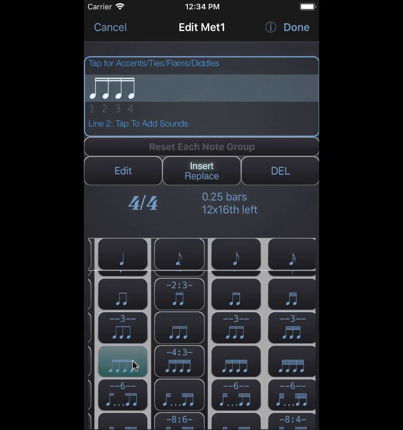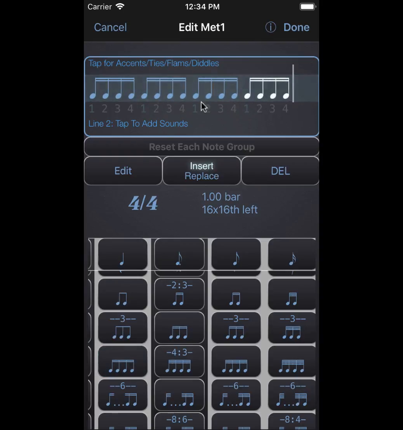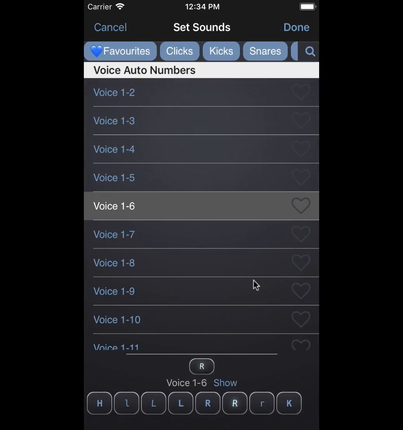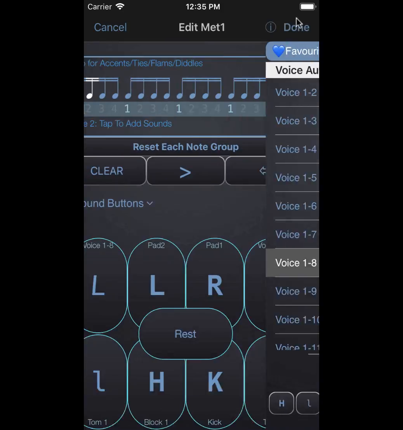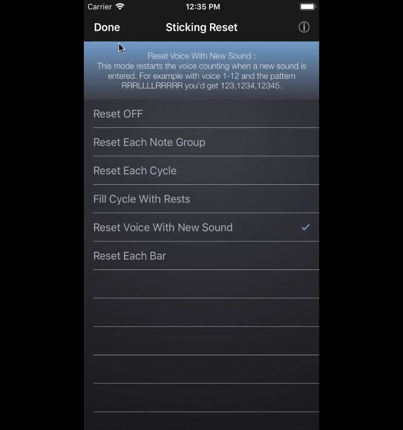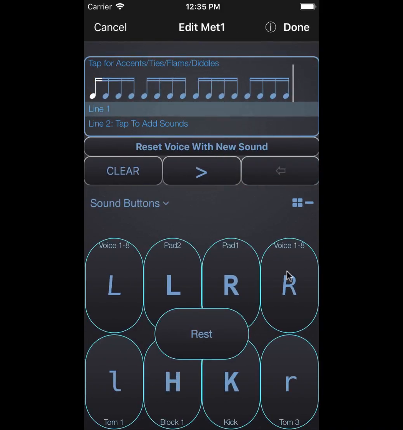I think if you do this, you have a grid of notes like this, and you have 2 buttons. Let's say I assign this one to be 1 to 8, and I'll assign the L on the other side to be 1, 2, 8. And I will make the reset be reset voice with new sound. So this is a mode I entered just for that. That means if I tap on this, it's going to go 1, 2, 3, 4, 5, 6, 7, 8.